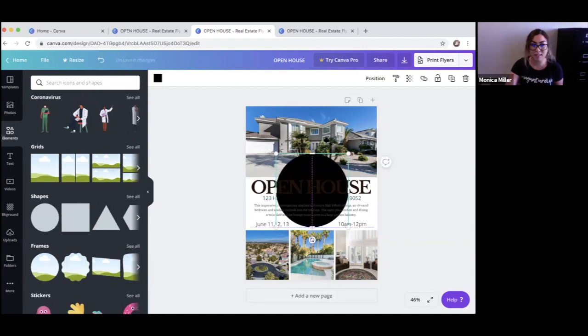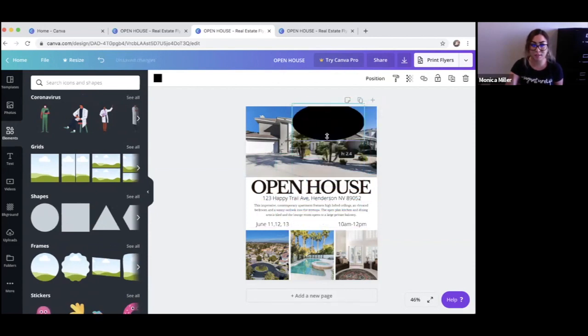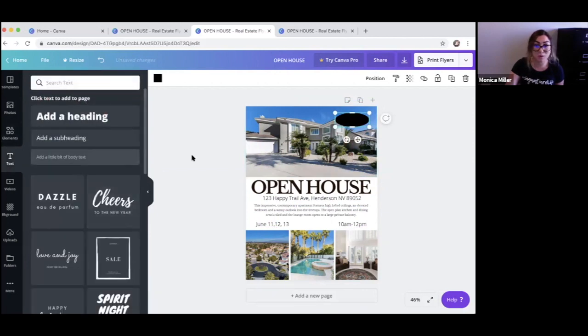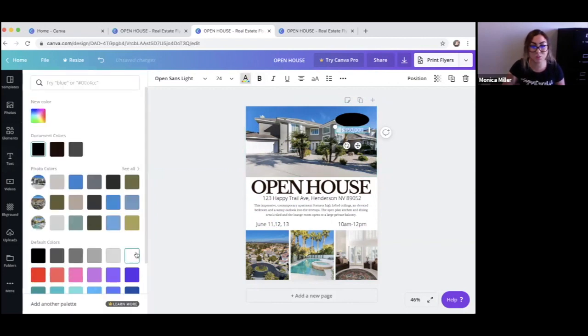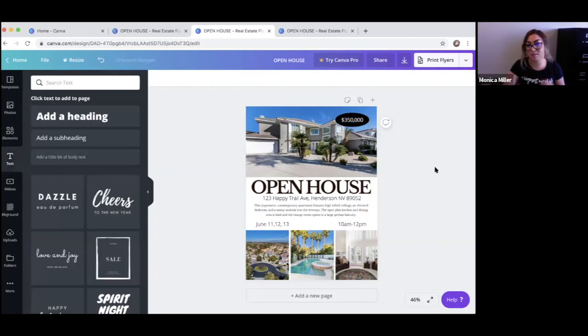But let's say I want to list the price point of this house. I don't know how much this house is worth, so I'm just going to make it up. Looks more than this, but whatever. So I'm going to change the color right here to white, and I'm just going to put it in the box so that they know that this house is $350,000.